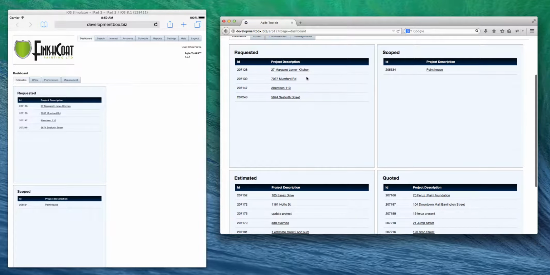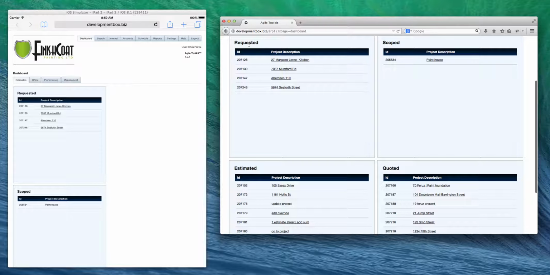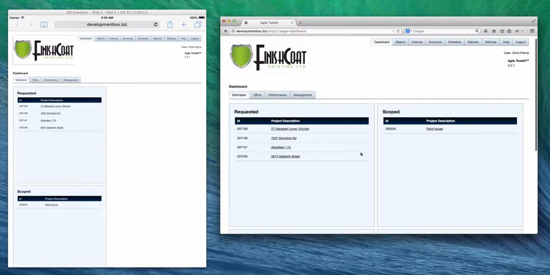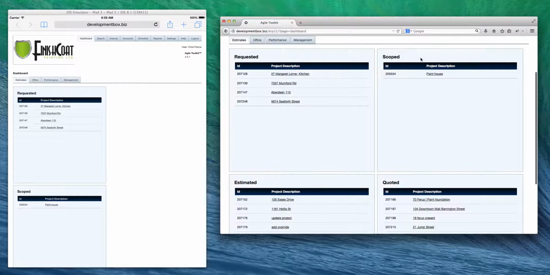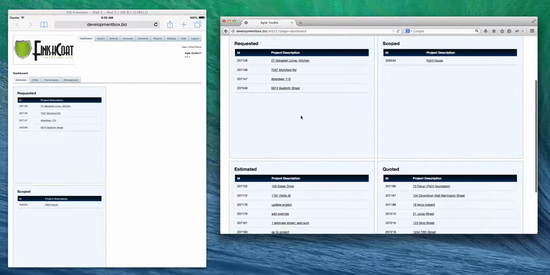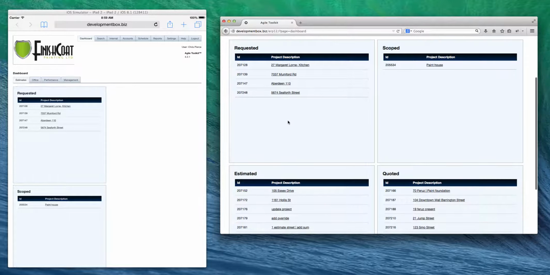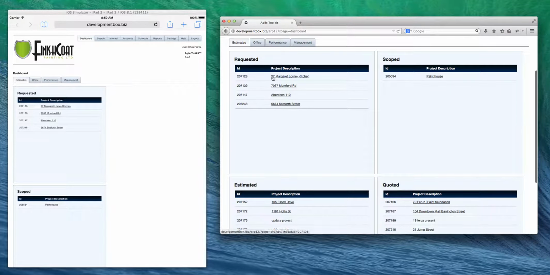We'll just take a look at the estimates tab to start. The estimates tab is broken down into four sections. You've got requested, scoped, estimated, and quoted. And the purpose of this is to help the office and estimators manage where each quote is at. So if a request comes in and no action's been taken on it yet, you're going to find those ones in this bucket, in the requested bucket.